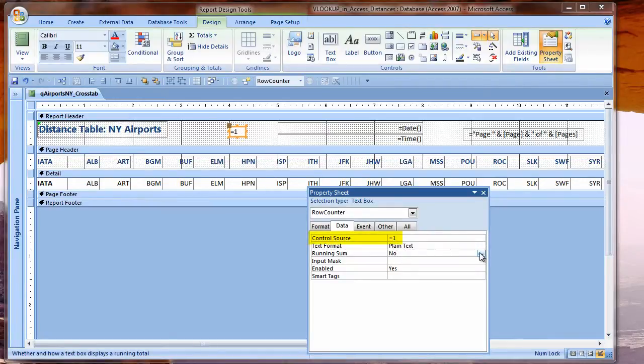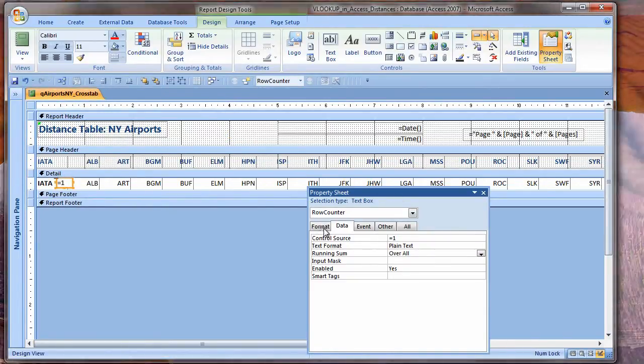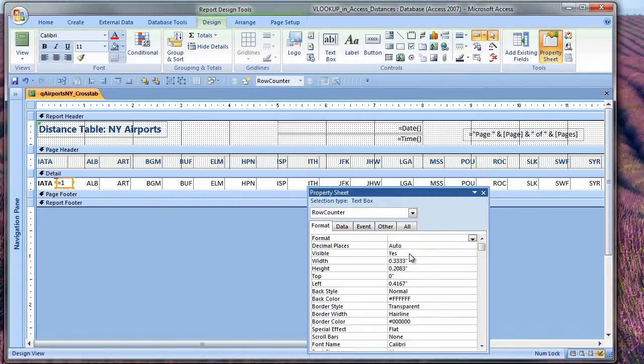And for the running sum, I will say overall, and this is what's going to number all my rows for me. In order for it to work right, though, it has to be in the section that it's numbering. So I'll put it down here. I need to make it invisible, so I really don't want it showing up. So double click yes to change it to no for the visible property on format.